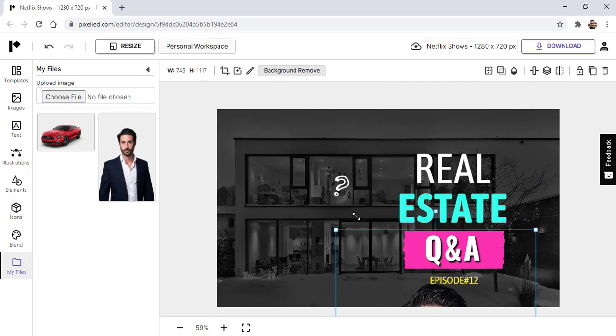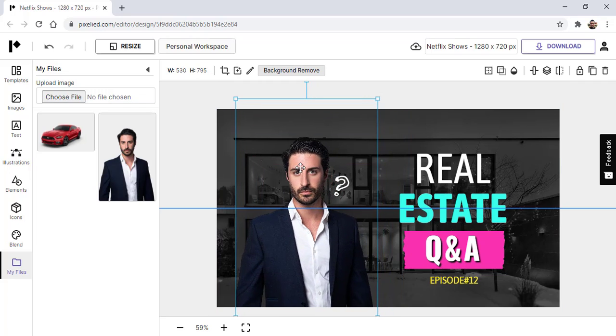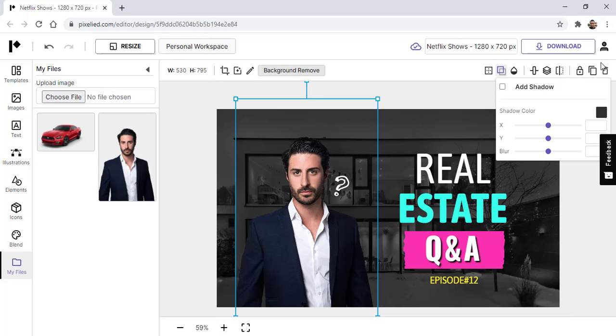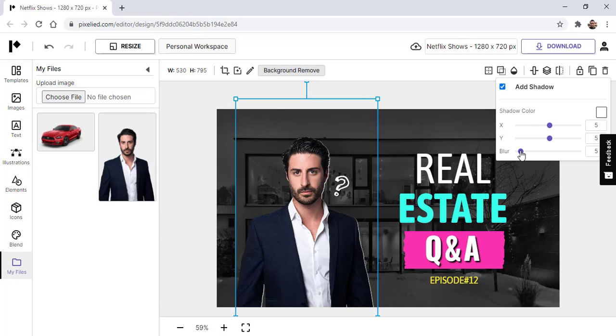I'll simply resize this design and I'll place this over here, and once I've done this, you can see that we have this shadow feature in the editor tools, and once you click on the add shadow button, you'll see that it is now activated. I'll change this color to white, and once you've done that, you can see that we have this blur feature. So as you move this around, you can see that the blur increases, and as you move this towards the left, you can see that the blur is now gone.